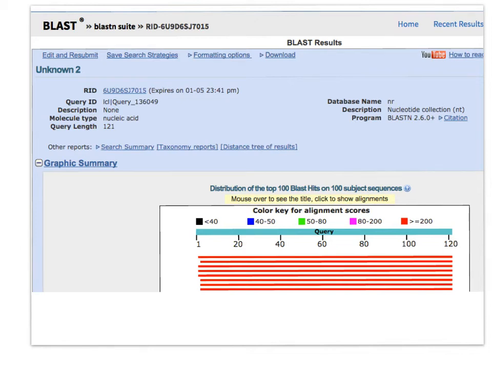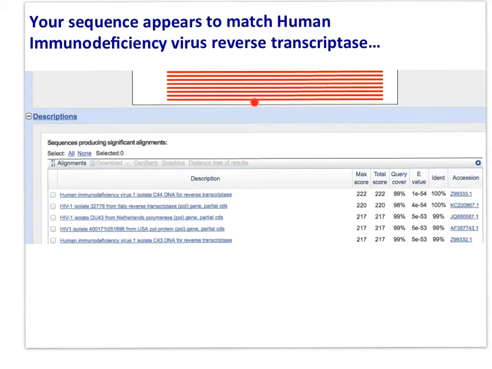This is the top of the page. Sometimes there is information that tells you what you want to know right here at the top of the page. But right now, there's not much here, so we have to scroll down. After scrolling down and reading carefully, it appears that your sequence has a match to the gene for human immunodeficiency virus, reverse transcriptase. You can see that there is some indication that your sequence is a partial sequence for the gene for reverse transcriptase. We've just conducted a BLASTn search.